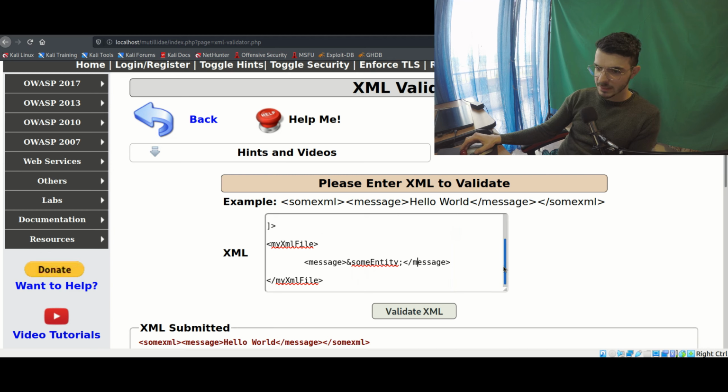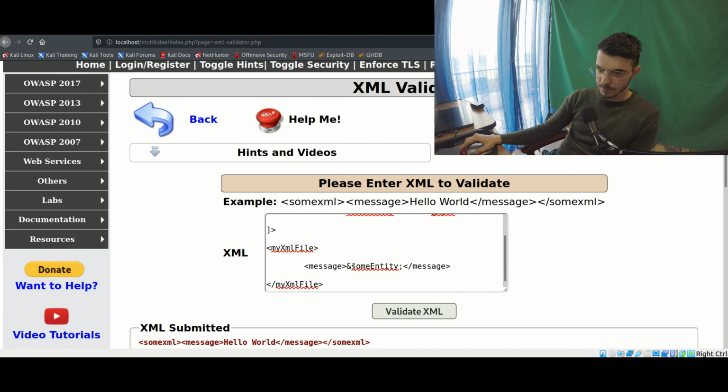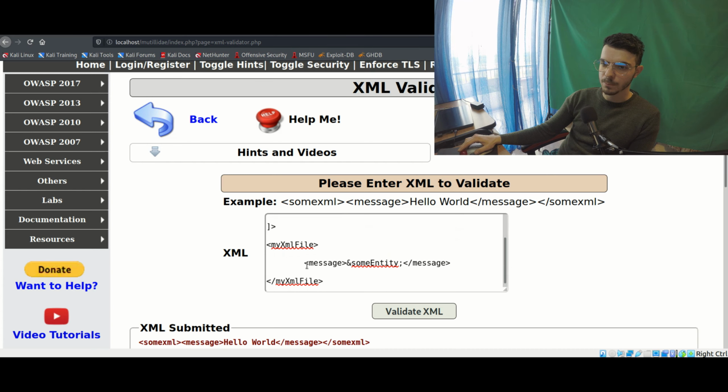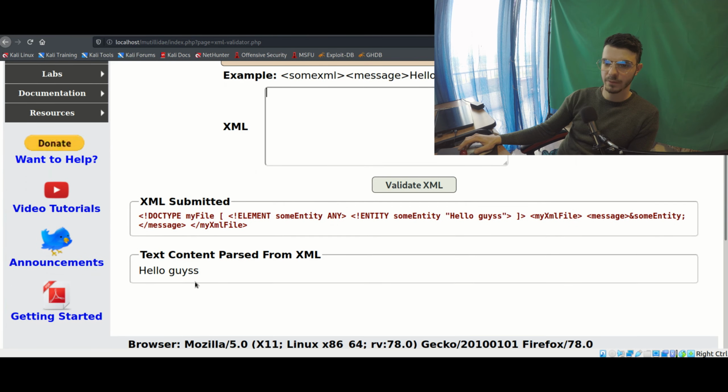So this basically tells the validator that every time the validator sees someEntity, it will replace it with "hello guys". So I suppose that this will print "hello guys". Let's see. Perfect.